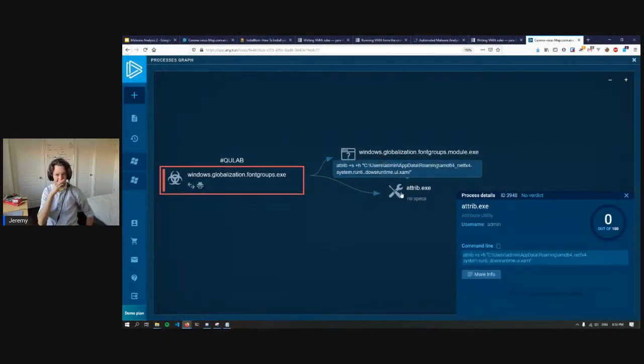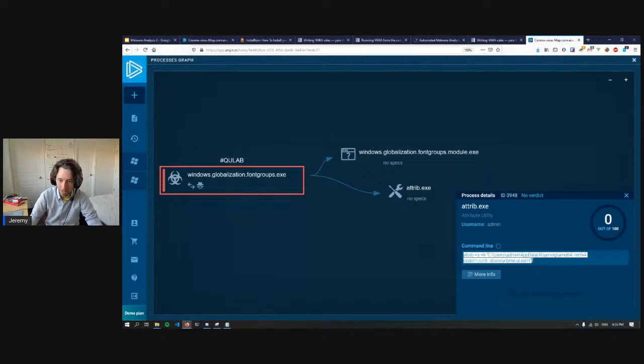So it runs attrib.exe. Attrib.exe is a utility in the Windows command line that is used to change file attributes. It can actually be used to hide files. So we can see down here, the command that is being run is +s +h, and then this file name. What this is doing is actually hiding this file.